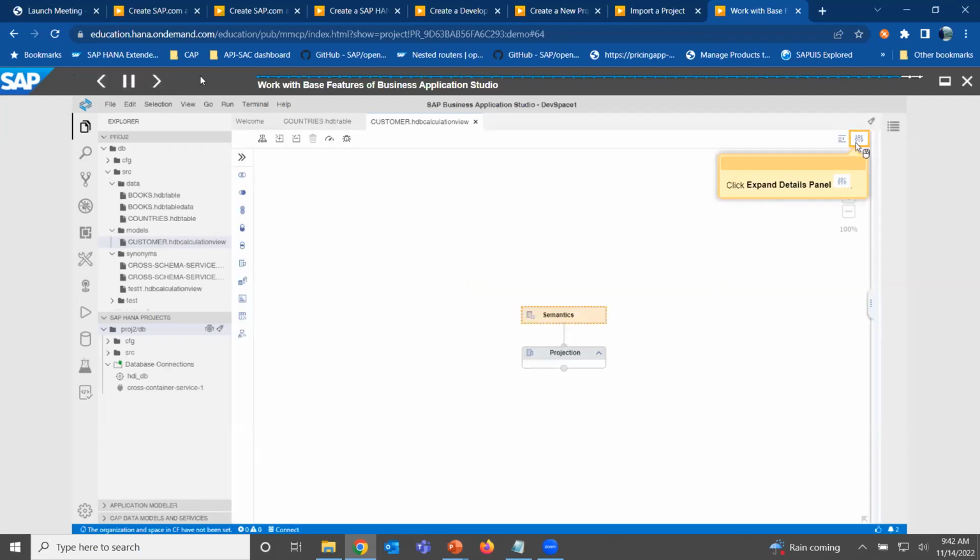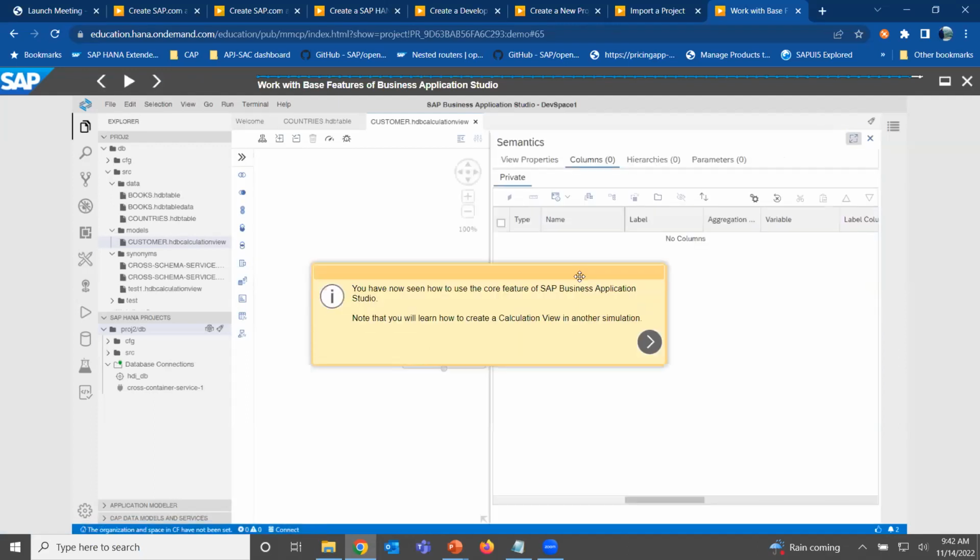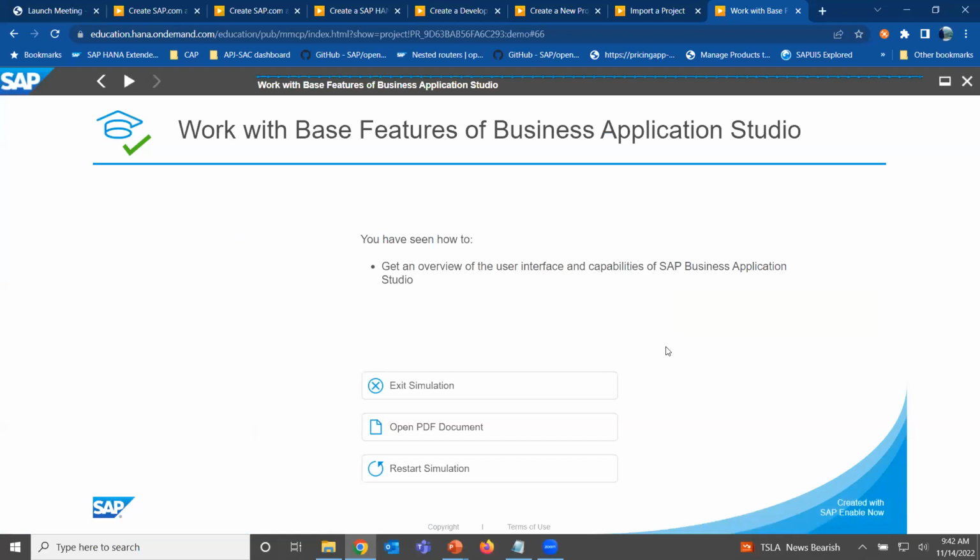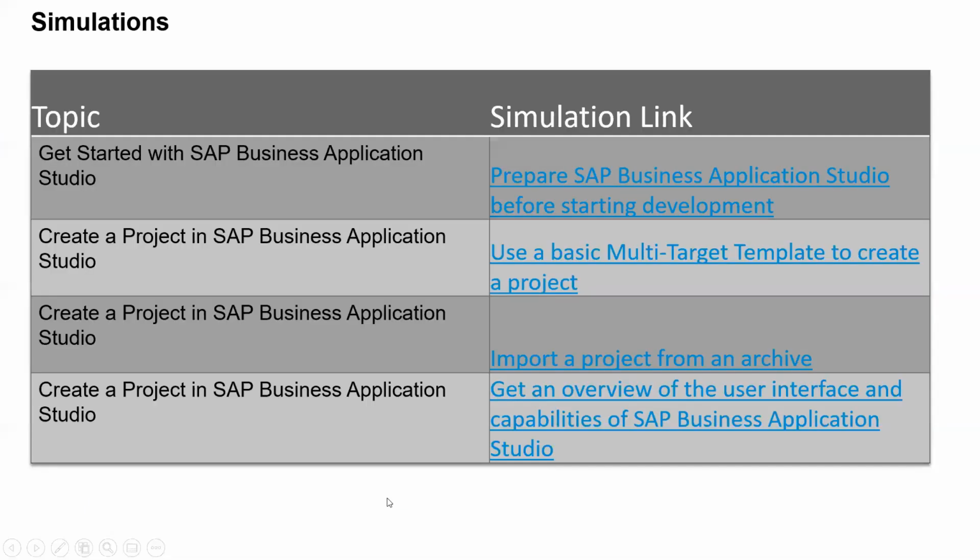So yeah, this is a similar view. We click expand details. So yeah, that is how we created it. I think this is fine as of now. So we are done with this demo.